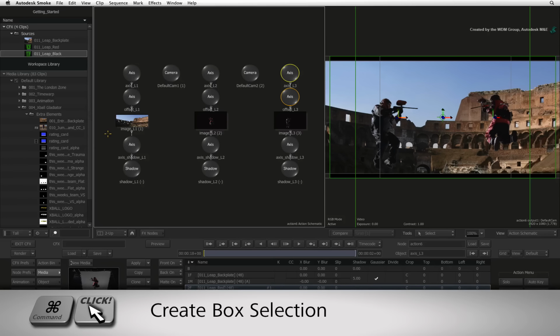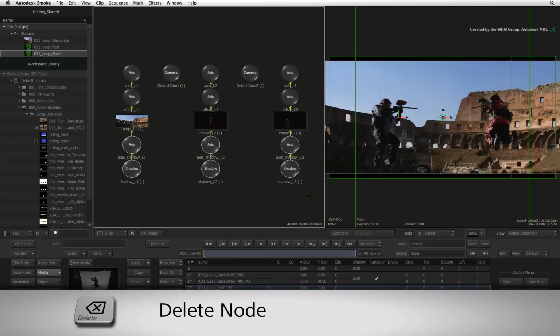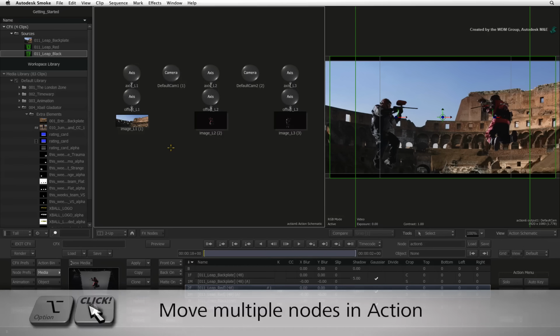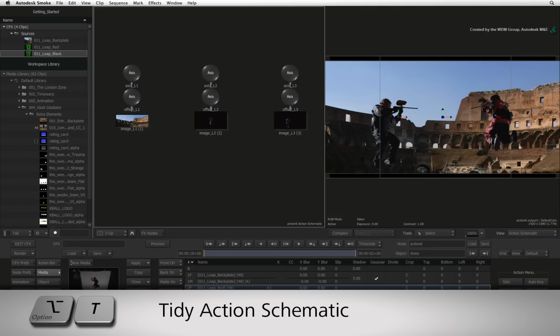Press Command and drag a box selection around these nodes. Press backspace to delete all the selected nodes. A more gestural way of deleting nodes is to hold Option and drag them to the bottom of the screen. I'll tidy the schematic again with Option T.